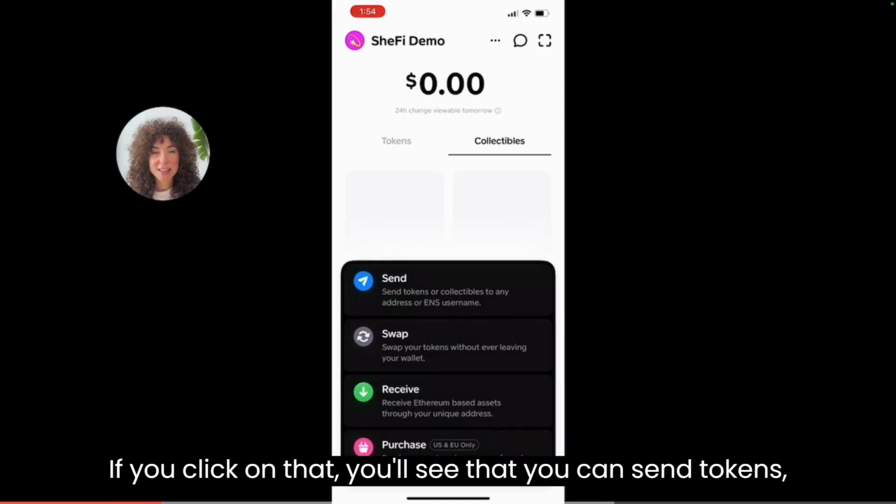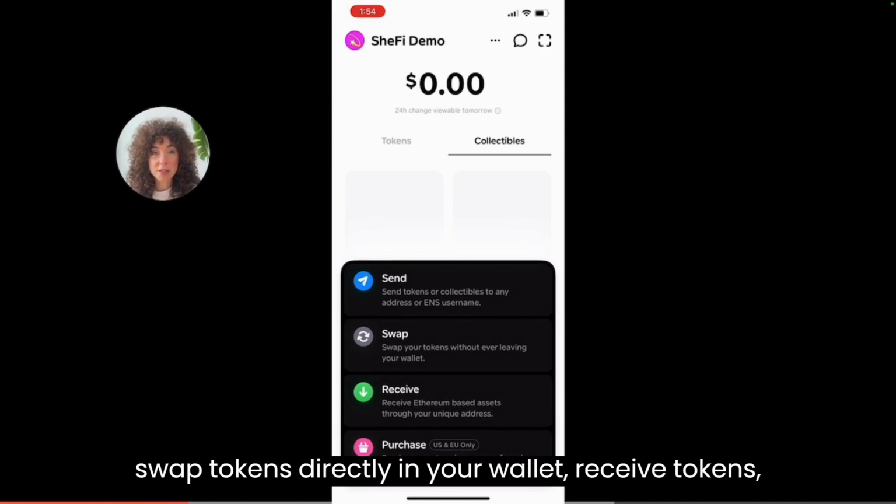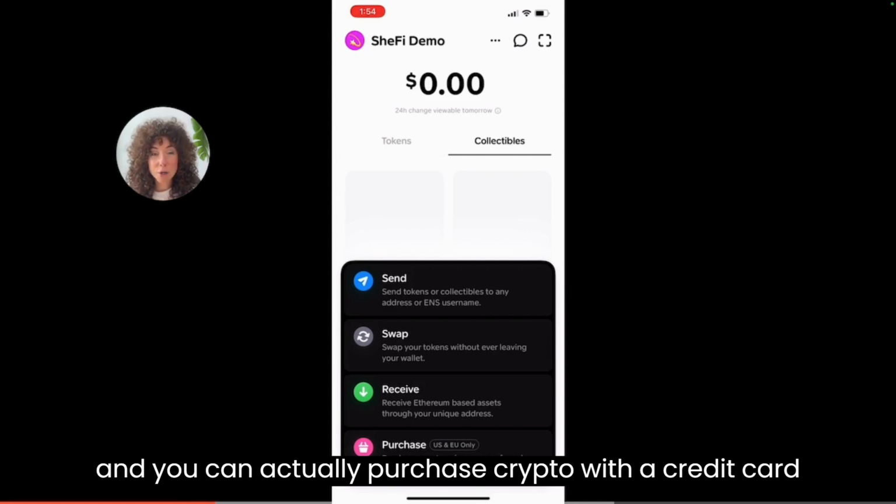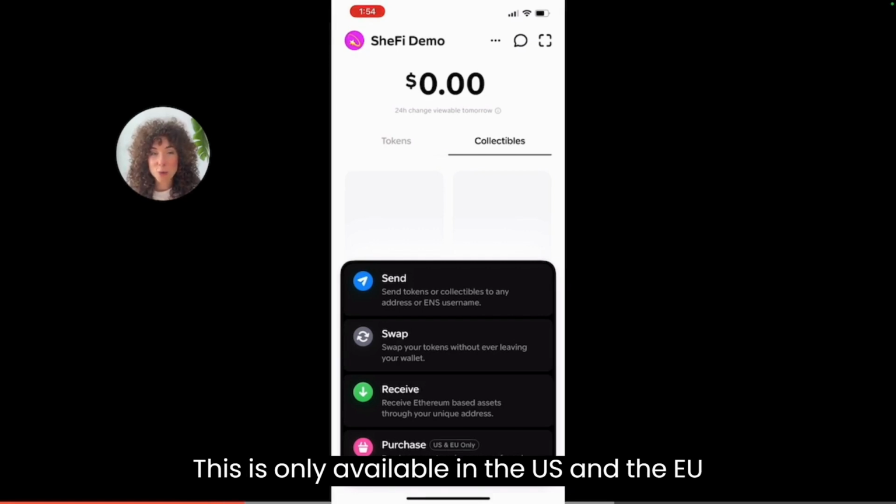You can take some quick actions by selecting the plus sign in the bottom right of your wallet. If you click on that, you'll see that you can send tokens, swap tokens directly in your wallet, receive tokens, and you can actually purchase crypto with a credit card. This is only available in the US and the EU.